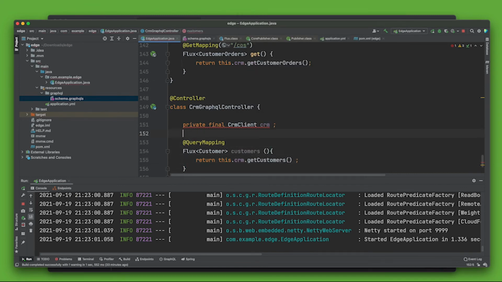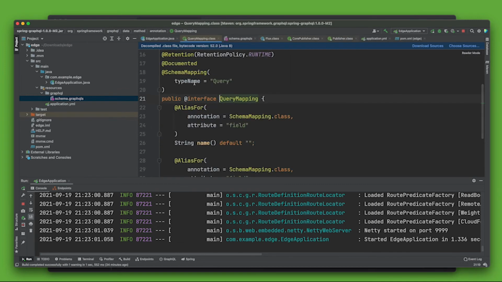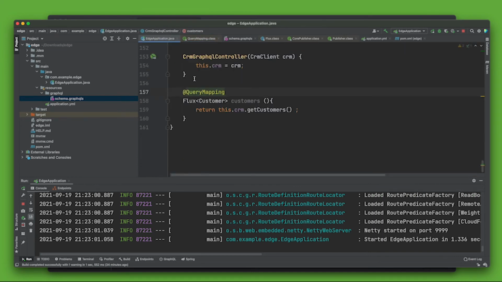Great, so that'll work. This query mapping annotation is a convention, right? It's a way of saying that we want to return a field called customers from the resolver. This controller handler method is a resolver for the field called customers in the query type. And this is actually a specialization of schema mapping, kind of like the relationship between GetMapping and RequestMapping in Spring MVC and Spring WebFlux.